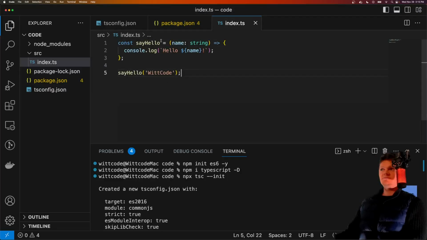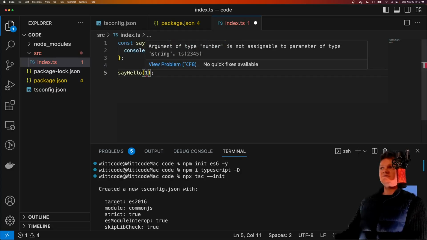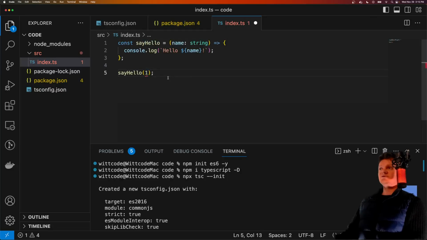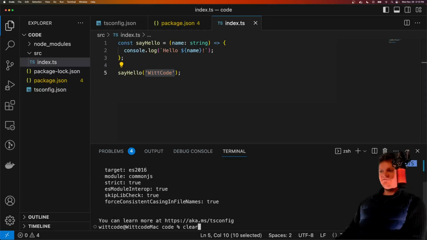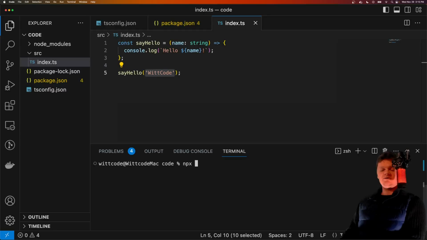So we have a function called sayHello that takes a name that needs to be a string. And we'll have some TypeScript error checking, so if we try and put a number in here, we get an underline saying our type number is not assignable to type string, and that's just one of the many benefits of using TypeScript. But now that we have this, let's compile our TypeScript code into JavaScript by running npx tsc.